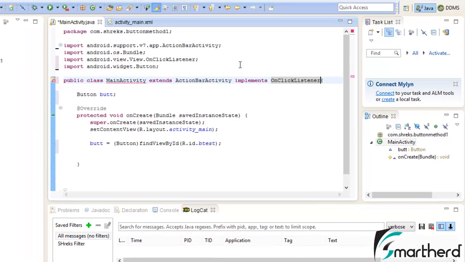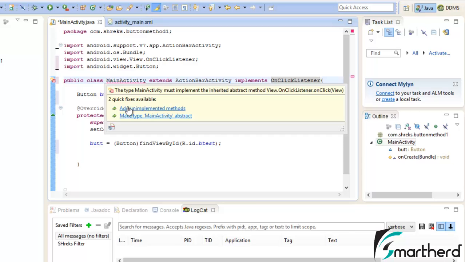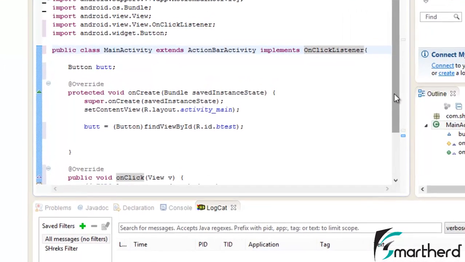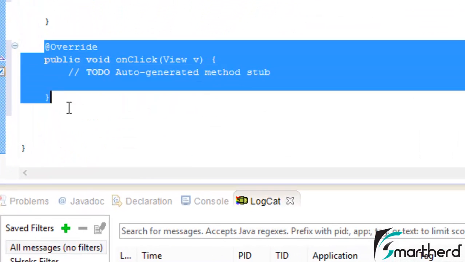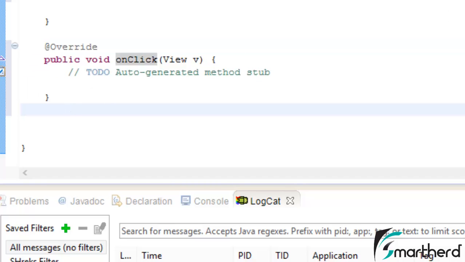Now again, this is an interface. An interface contains the methods that you have to compulsorily override in your main activity. So this is showing an error just because you have not overridden the methods of the OnClickListener. To fix this error, just hover over it. The first option is add unimplemented method. Just click on it. It will auto generate a method known as onClick inside your main activity.